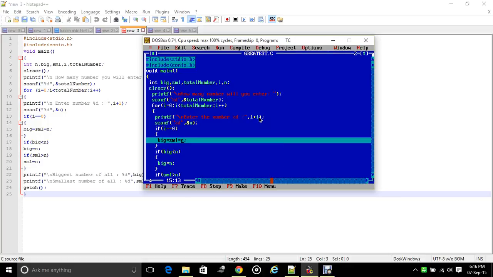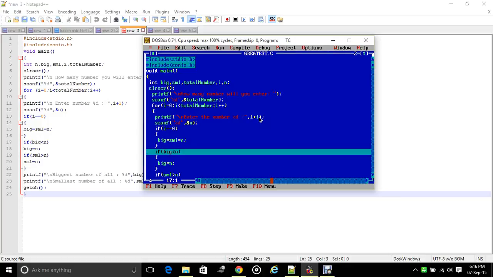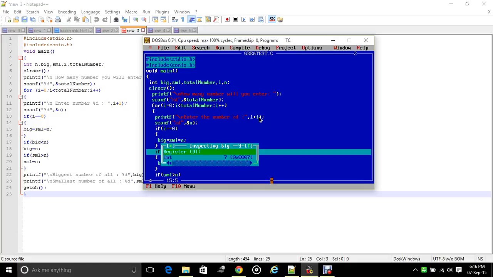So again pressing F7. Now it will check the big. Now after pressing F7 the value changed to 7. Why?